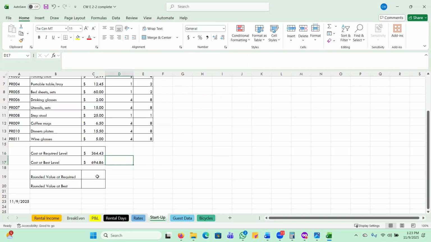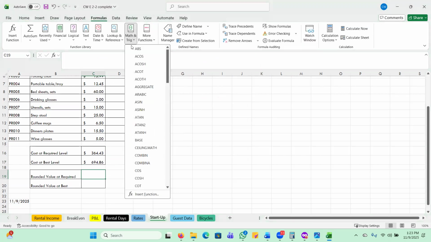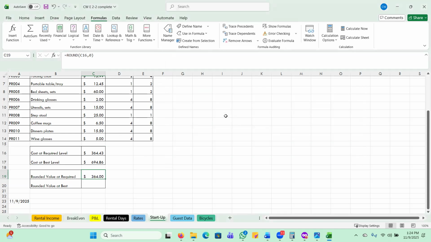Now we're going to move on to number 7, which is to use a rounding function. And we're going to click in cell C19. We're going to go to our Formulas tab, click Math and Trig. We're going to go down to find the ROUND formula. And then it asks us for our number. The number that we want to perform the rounding function on is going to be, in this case, C16. And then for the number of digits, how many digits do we want to round it to? We're going to say 0, and then we're going to press enter.